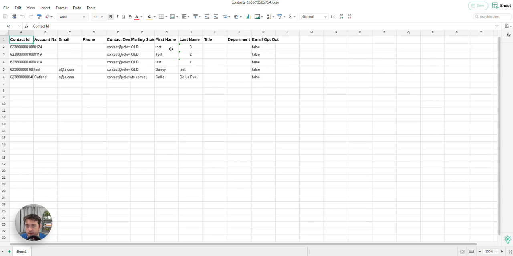So let's just say I'm going to update this one. It's going to be Smith. Then I might update this one. We'll say manager. Now, if I think that all of these are managers, I can grab the corner like you can with most spreadsheets and drag that one down. And it's going to update that for all of the fields, for all of the records.